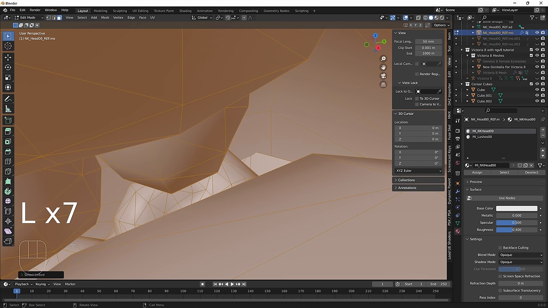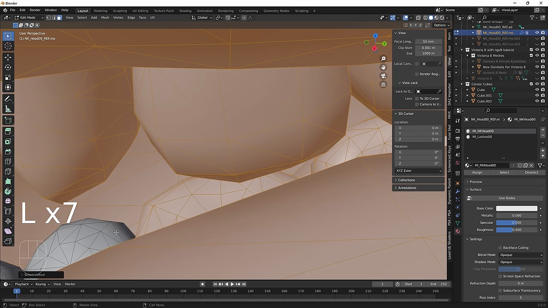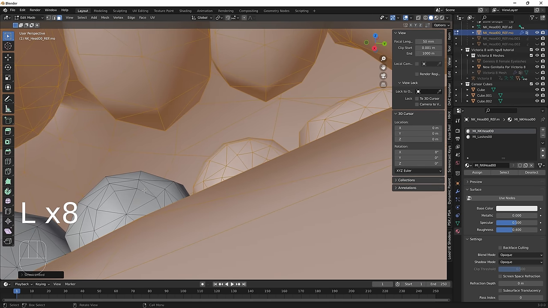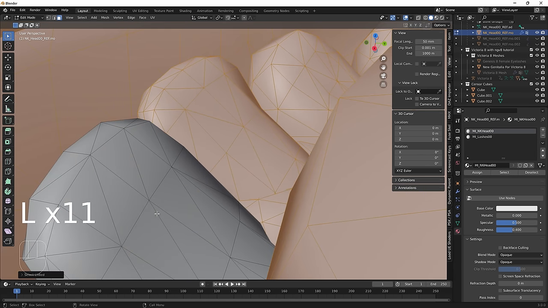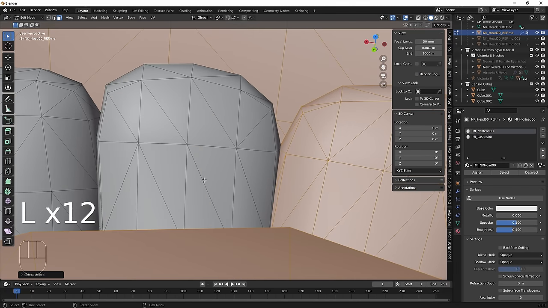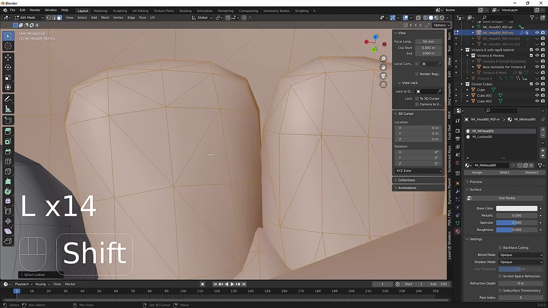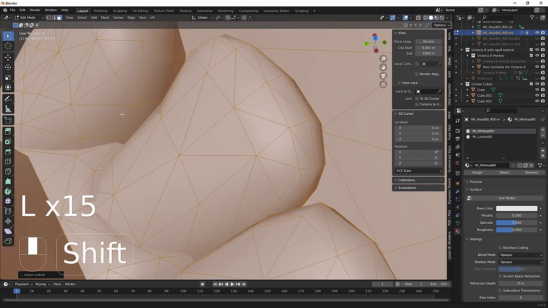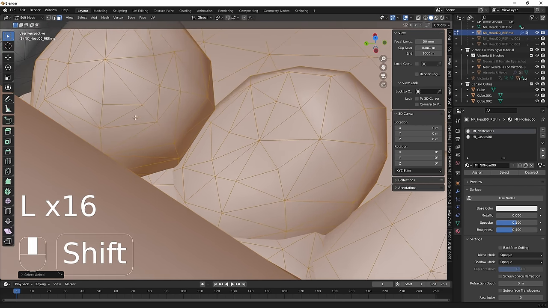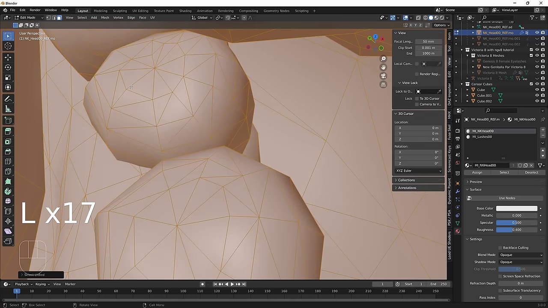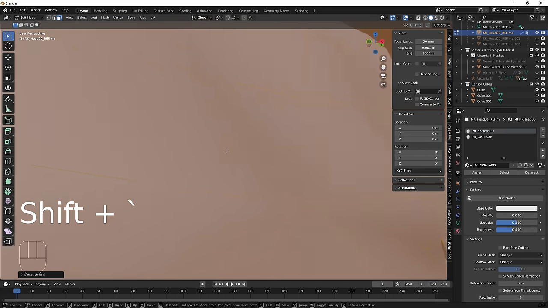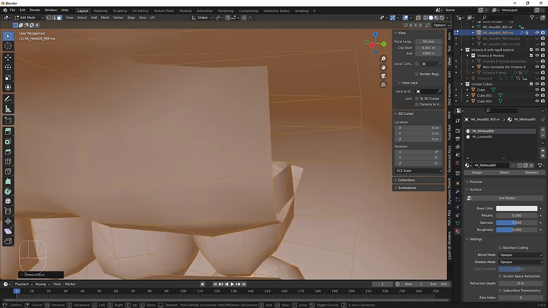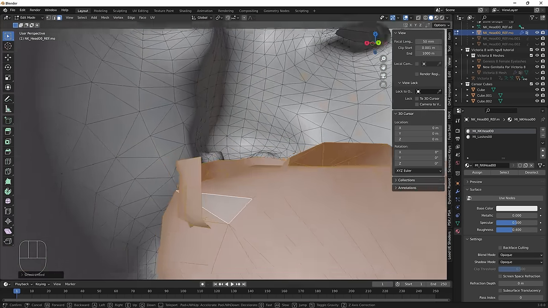L, L, L, L, L, L, L, L. And yep, I think I've selected everything. So I'll have a look with Shift Tilde and walk around here. Yes, everything in this jaw except the front part is selected.